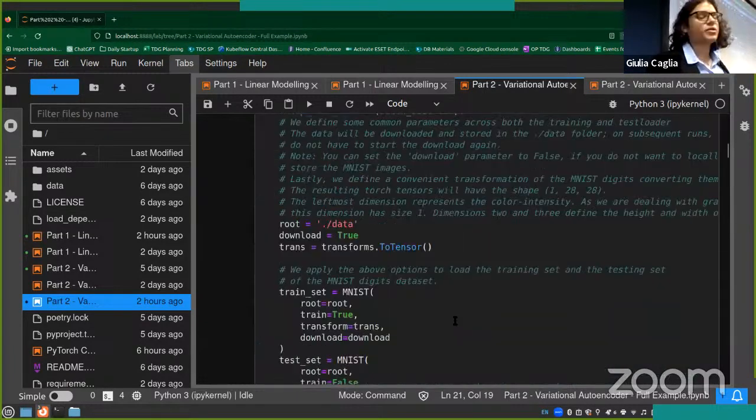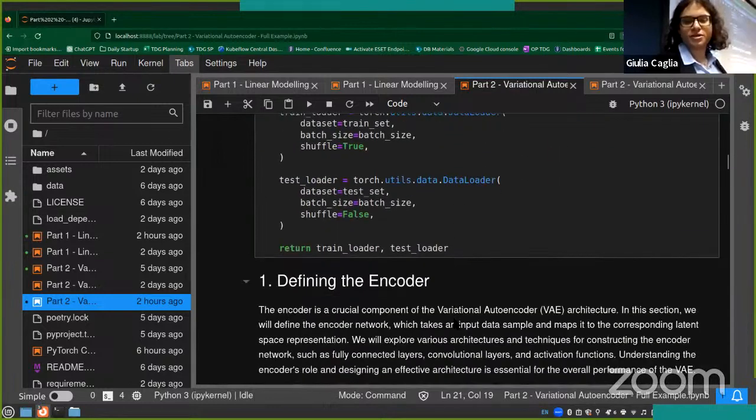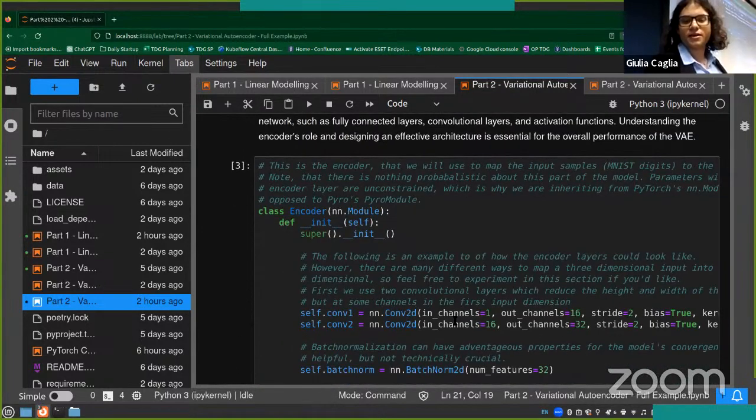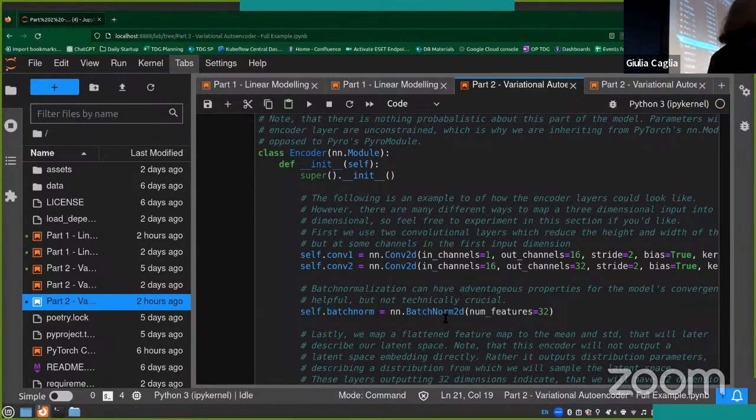Exactly. So in the setup part, the data loaders, we don't need to worry too much about. This is just PyTorch boilerplate code. I kept it in because of course this is not a PyTorch tutorial, but a Pyro tutorial. So first we start with the encoder. One important part about both the encoder and the decoder is that there is nothing probabilistic about them at this point. So we actually initialize them from the NN module, not as a Pyro module.